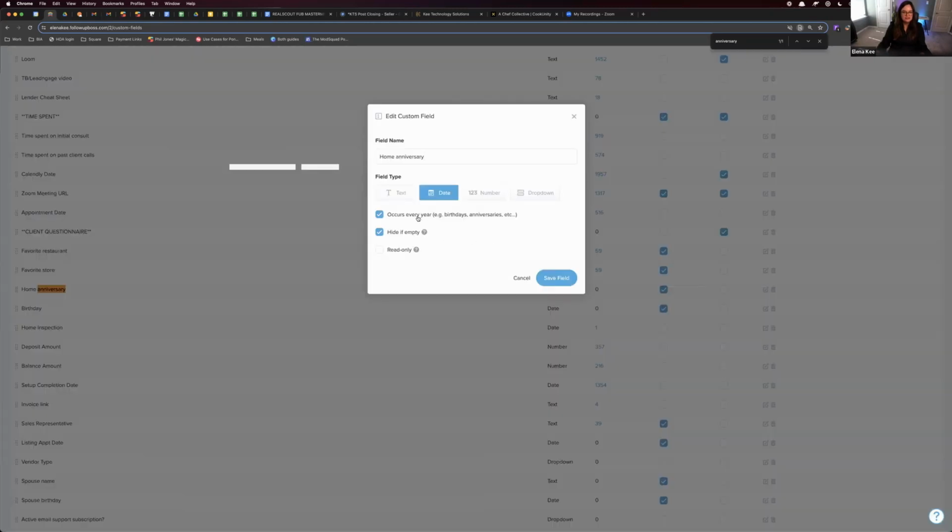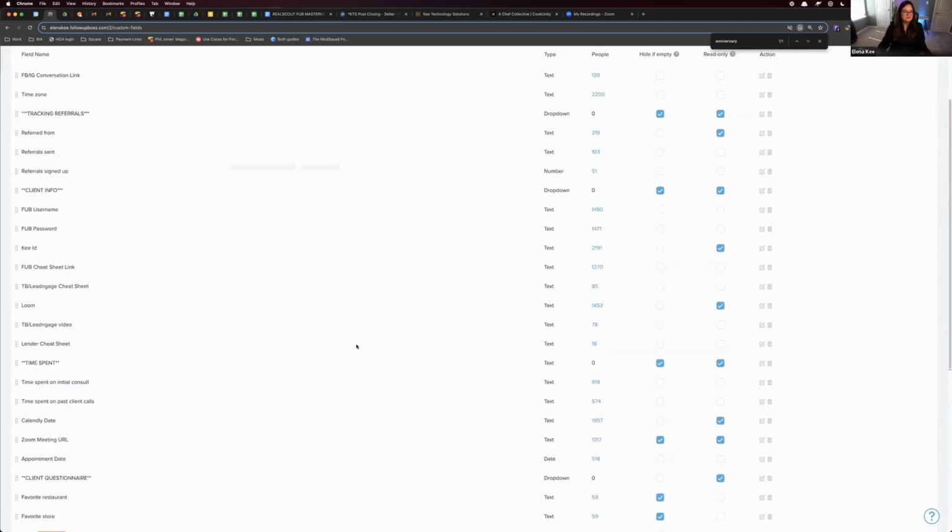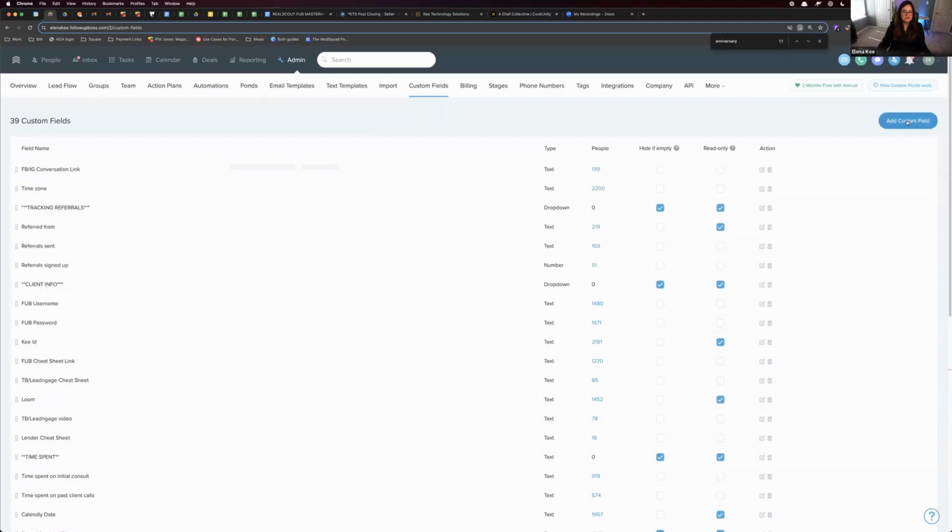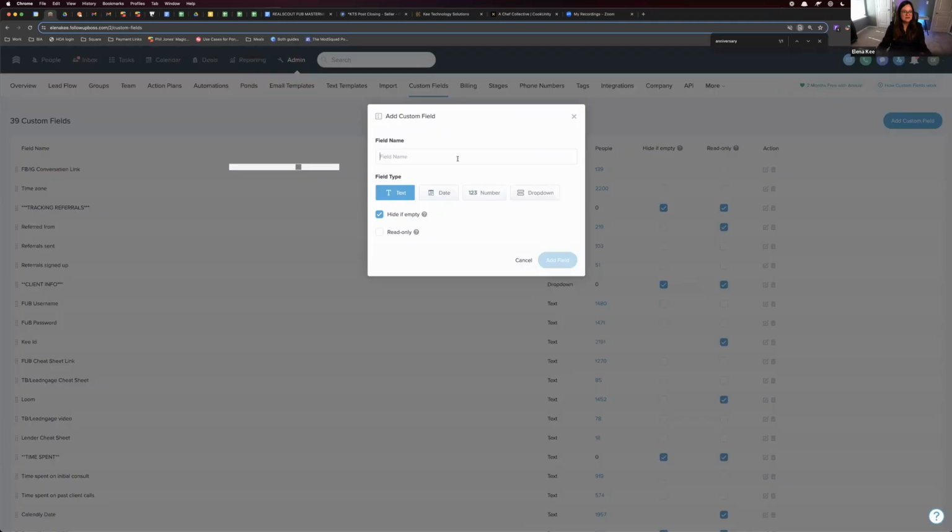I want to make sure that I have this checkbox selected, that it occurs every year, and then click save. But if you don't already have that custom field for tracking home anniversaries, then you'll add a custom field, name it home anniversary, make it a date, and make sure it occurs every year, and click add field.